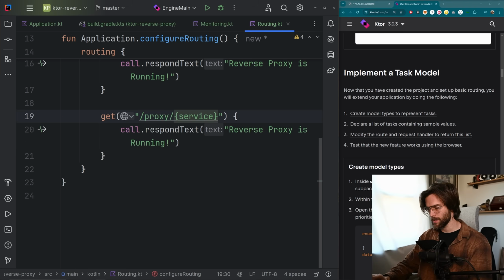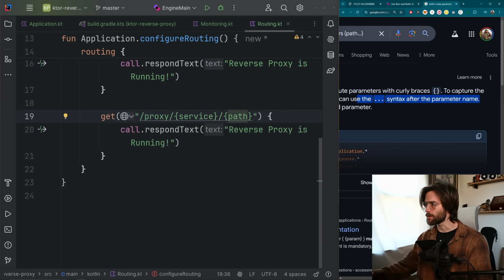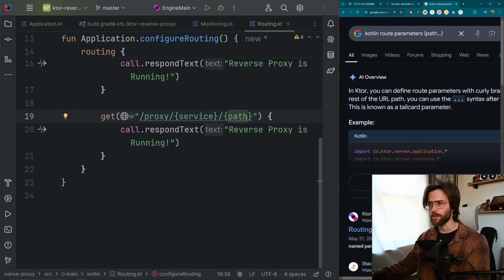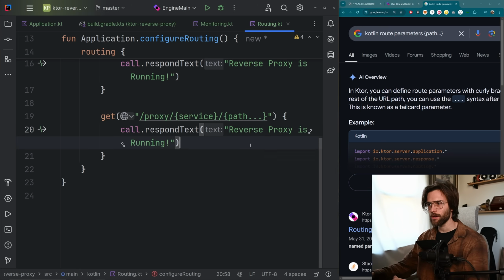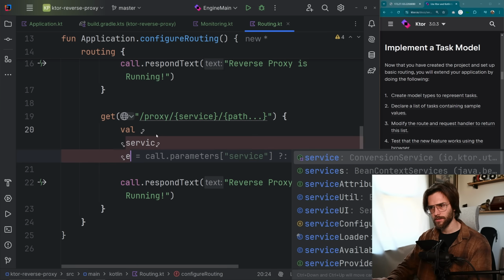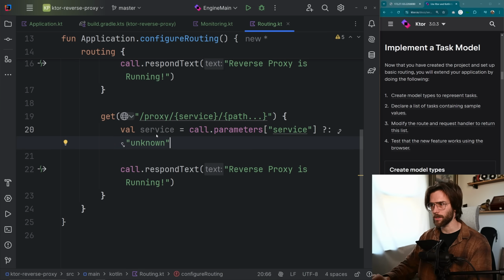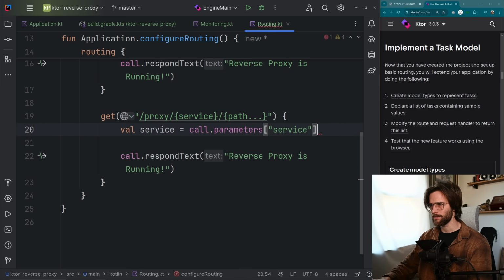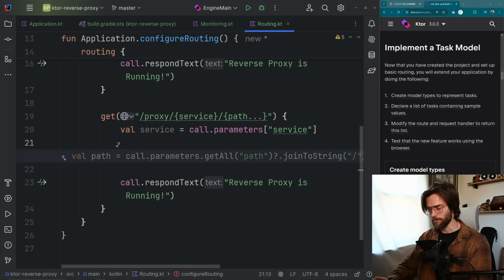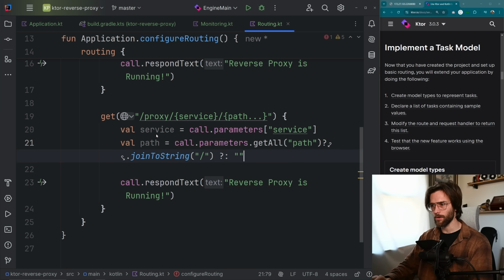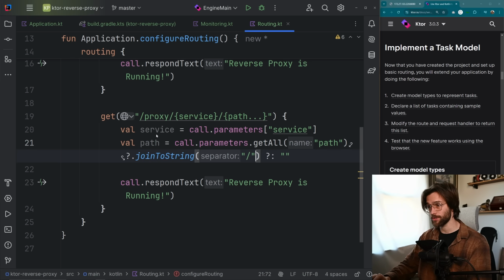I guess it would be service and then whatever the path would be. To capture the rest of the URL path, you can use this. Yeah, okay. That's what I thought I remembered. So I want this. Then we can val service call parameter service. I don't want this unknown though. That's weird. And then val path, call parameters getAll path, joinToString with a separator. That's exactly what I want. Path. Pretty nice. Call respond text.